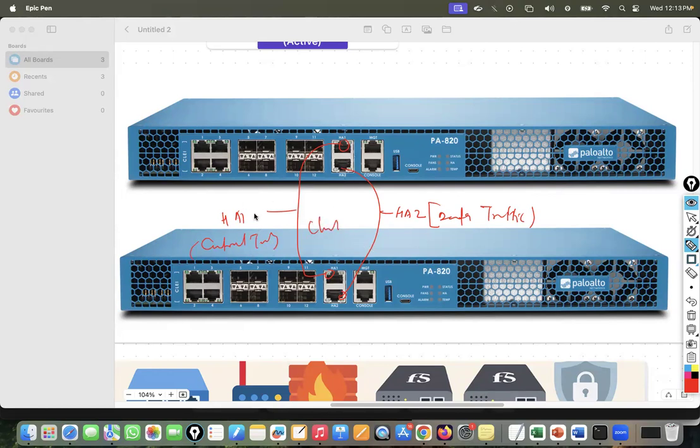So they are going to provide the primary and secondary functionality of your firewall. If one firewall is going to be down, my other firewall is still going to carry the traffic. This is my HA. Make sense? Yes. So this is a port of the HA. We will use it later on.